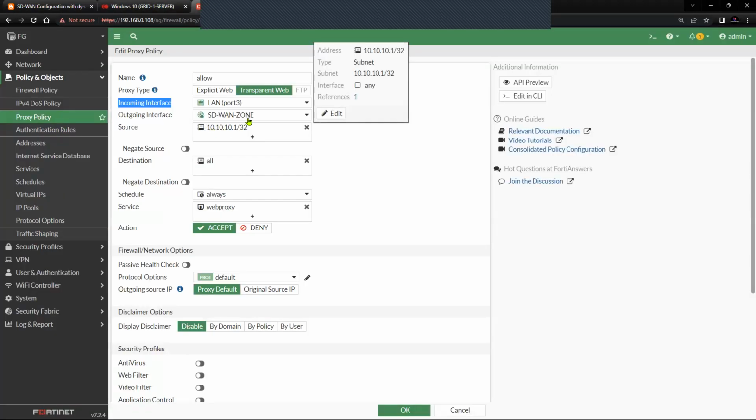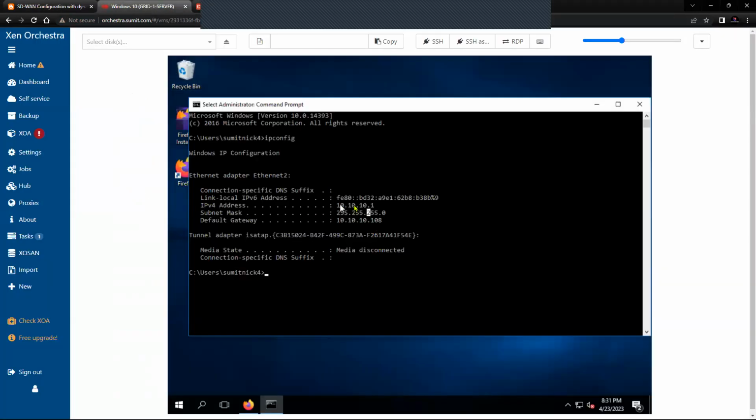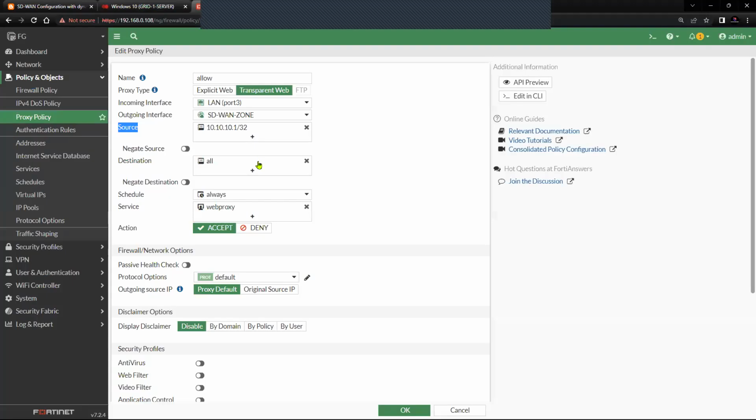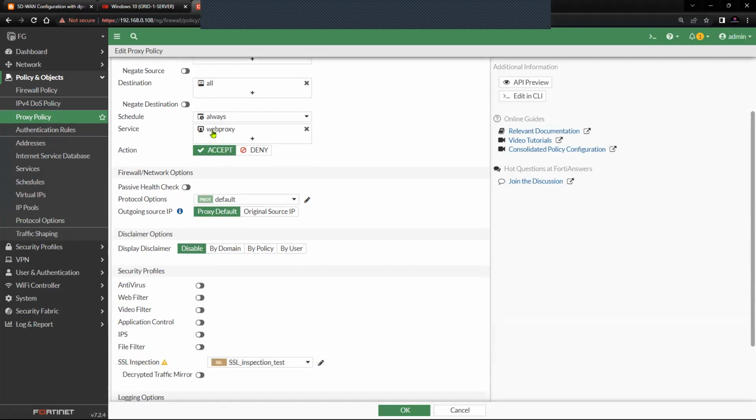Outgoing interface is going to be the SD-WAN interface, which will then decide the best member, which would be in our case WAN 1 if everything works well on ISP 1. Source, I have decided to put as 10.10.10.1/32, which is the source machine. And destination, I have tried it as all so that all the traffic gets inspected and forwarded to the transparent proxy policy. Now coming down to the service, I have selected the default service, which will cover the TCP port from 0 to 65535.